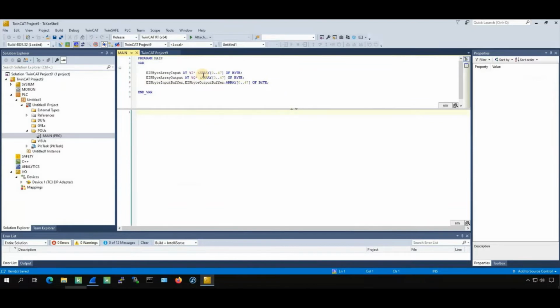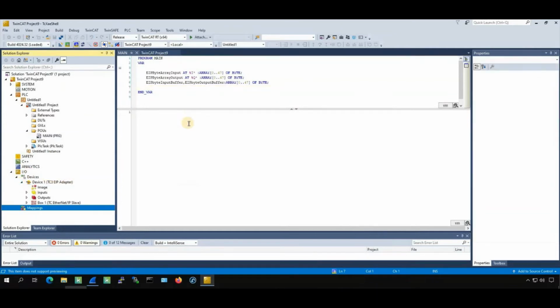Maybe you notice something strange here: add %i star mark and add %q star mark. What does it mean? If you define a variable with this symbol, in this case add %i star mark, it means this variable can be linked to the process input image. In the same way, if you define a variable with add %q star mark, it means this variable can be linked to the output process image. What are the input and output process images? Just remember: they are the variables that you create for the adapter.